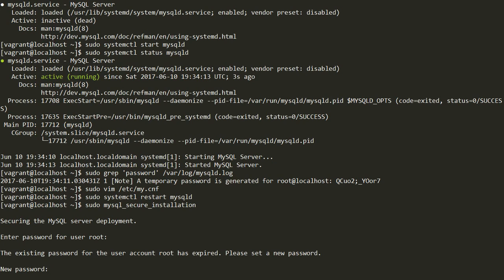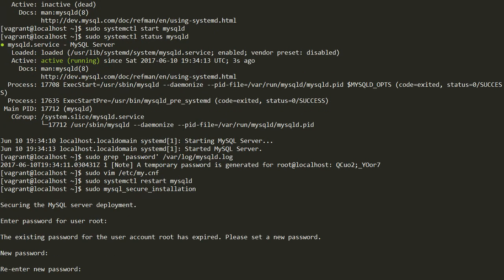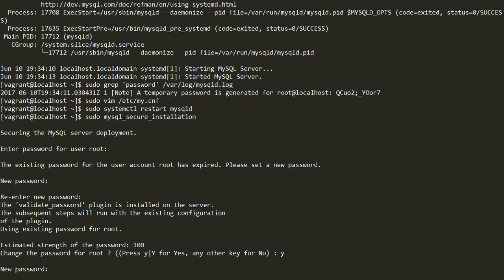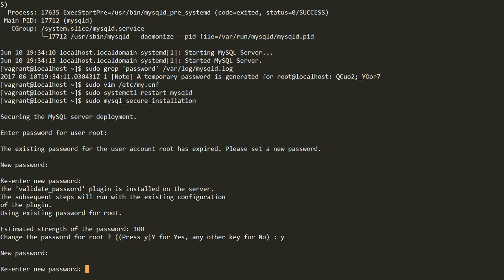We'll just write a simple password, that is only password. So I'm typing it, PASSWORD. It is not visible to you for security reasons, but I have typed it. Pressing enter again, it asks me to re-enter the password. I will again use PASSWORD, and this time it says the estimated length of the password is 100. Change the password for root? Yes, or any other key for no. Sorry, we have to type no there, so I'm again setting it password and then password.